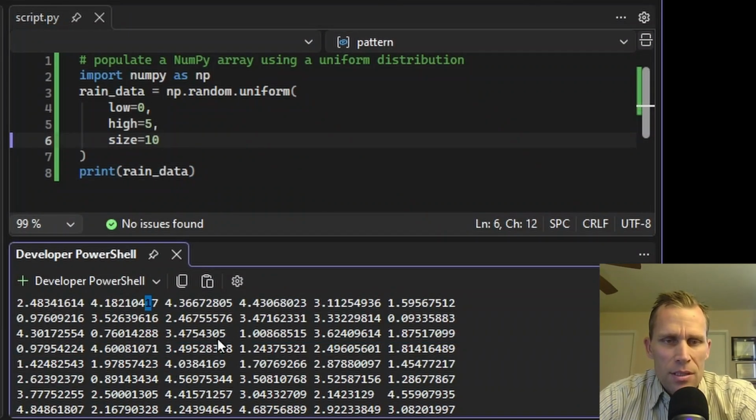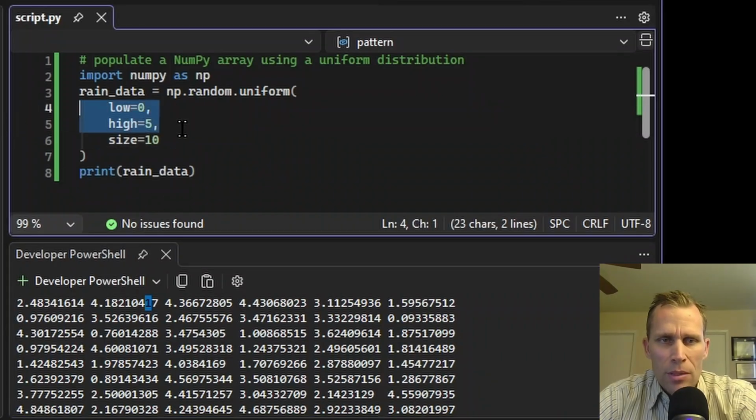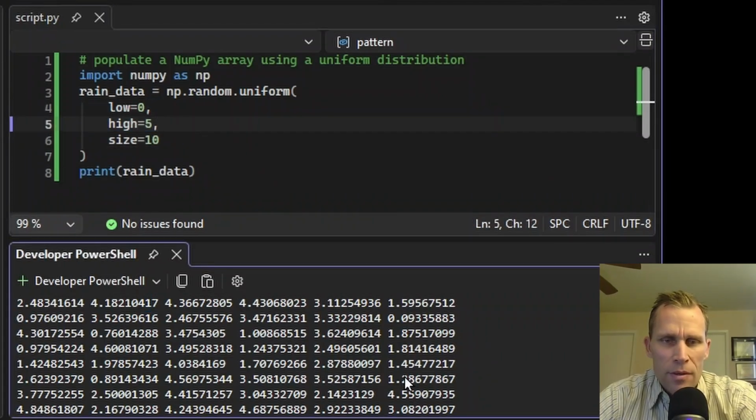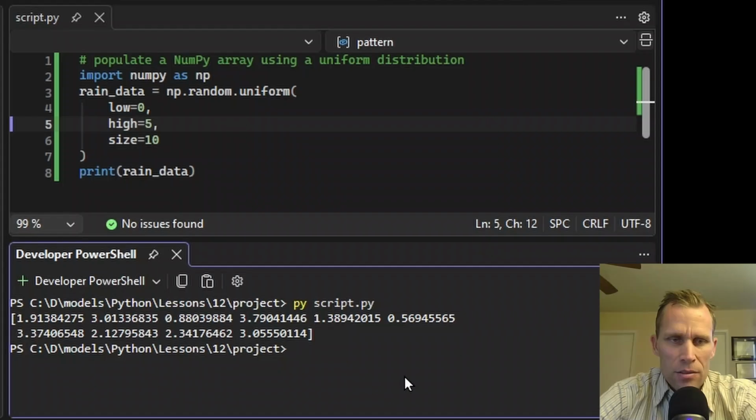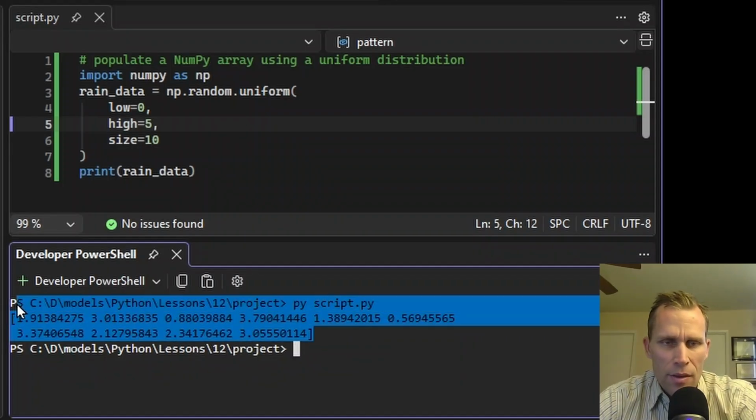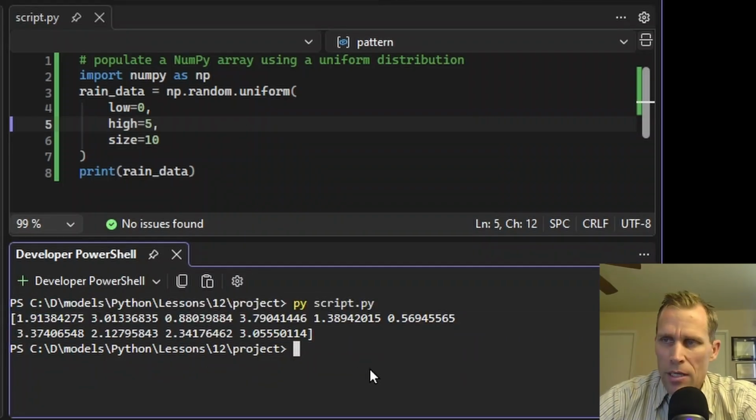We can change this to just say 10 instead. But regardless, the values themselves will not be below 0 or above 5. So let's go ahead and just see what that looks like with 10 values. All right, here they are. This is useful for random testing, sensitivity analysis, and model input variation, such as using Monte Carlo simulation.